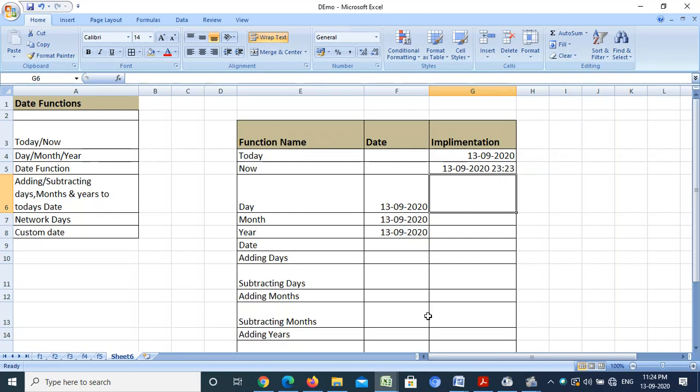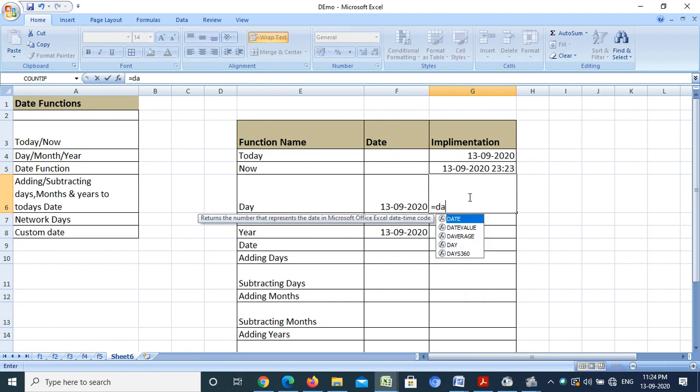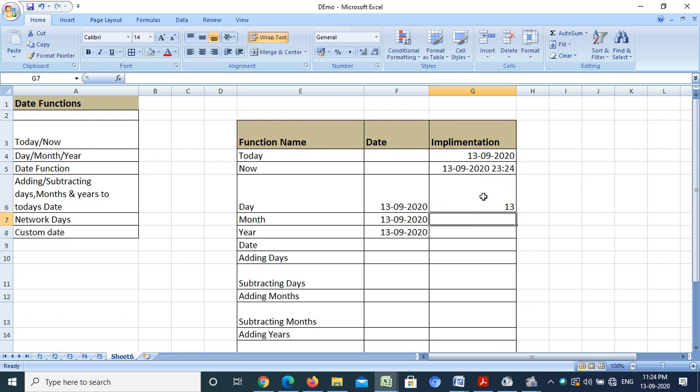Our next function is the day function. If I want to know the day, month and year from this date, how can I get it? I have to write equal to, then the day function. In these brackets I have to pass the parameter, that is I have to write the date. Either I can write the date or I can select this cell, and after pressing enter I'll get 13, that is the day from this date.